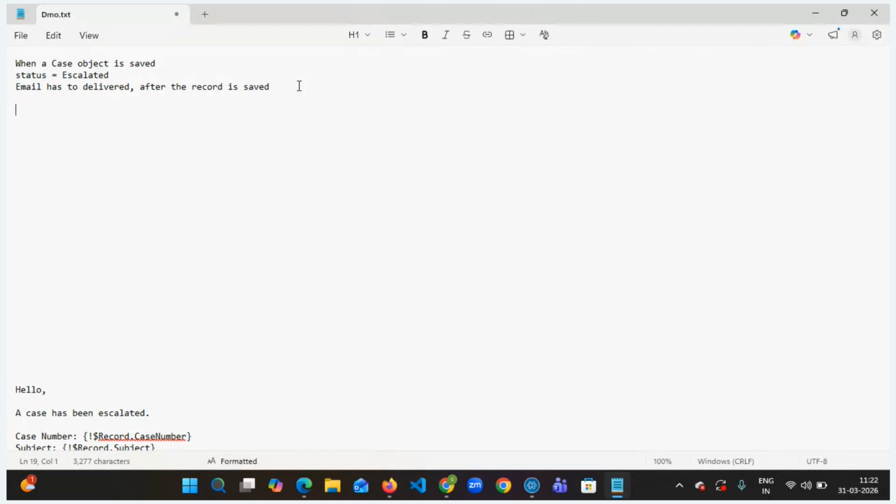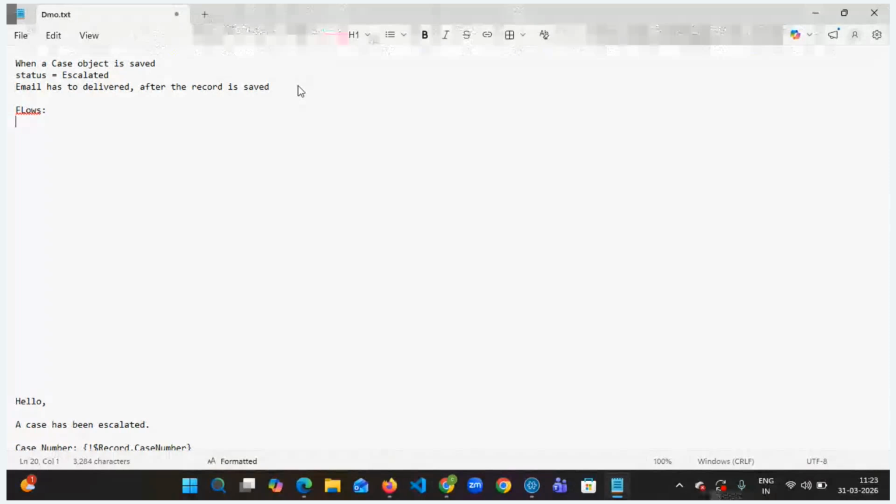So what I'm going to do is go with the automation flow. Now the first point is we need to create an object record. I will show you the first example, and after that we'll go and create the flows.